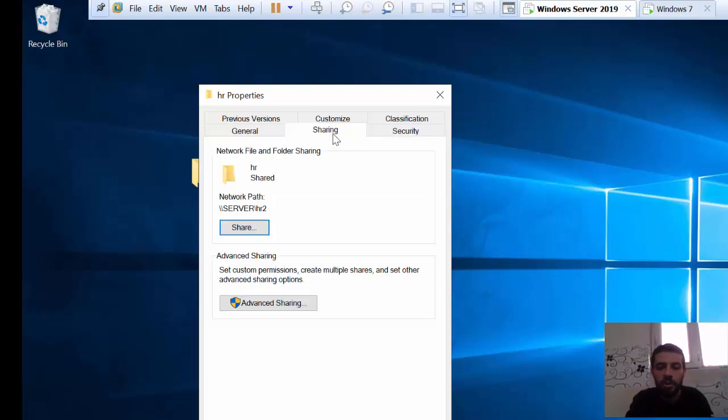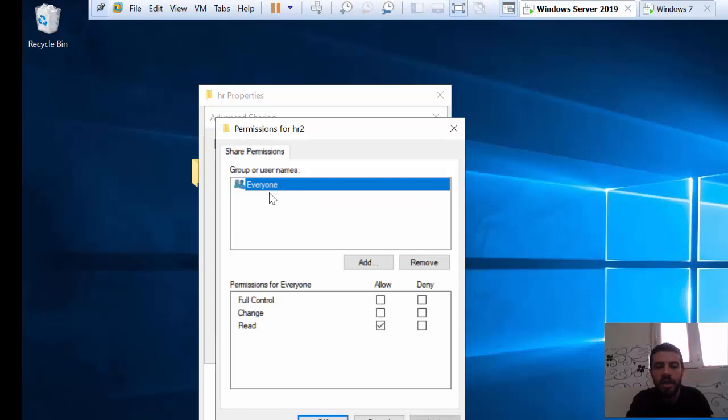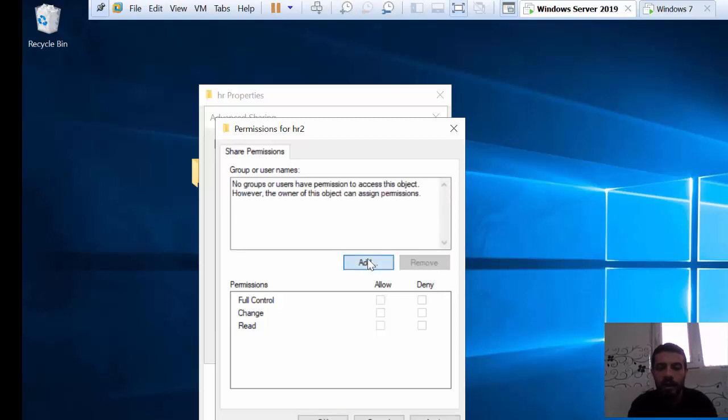Now in the shared permission, on the shared folder, go to advanced sharing, and you can see permissions here. Now you can see I granted the permission to everyone, using the server, just to read. Read means they can just open the file. Now I can delete this, yes, and add.